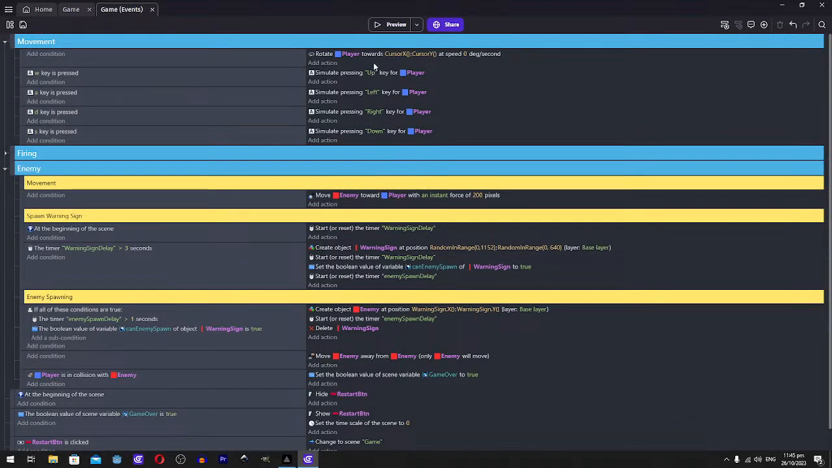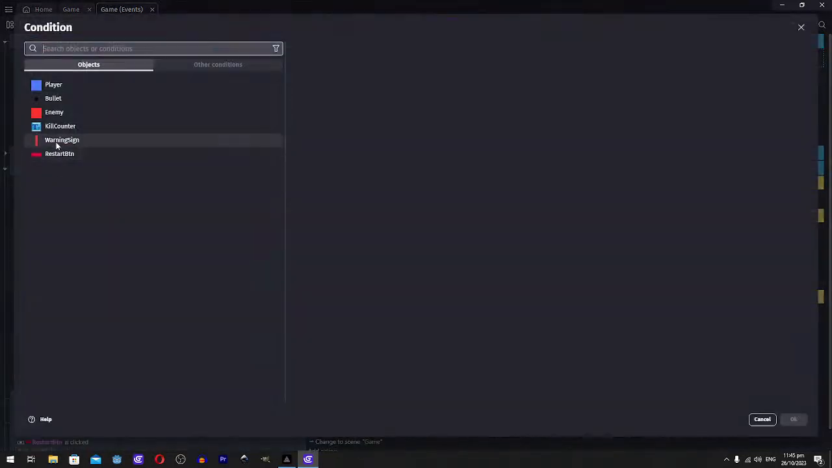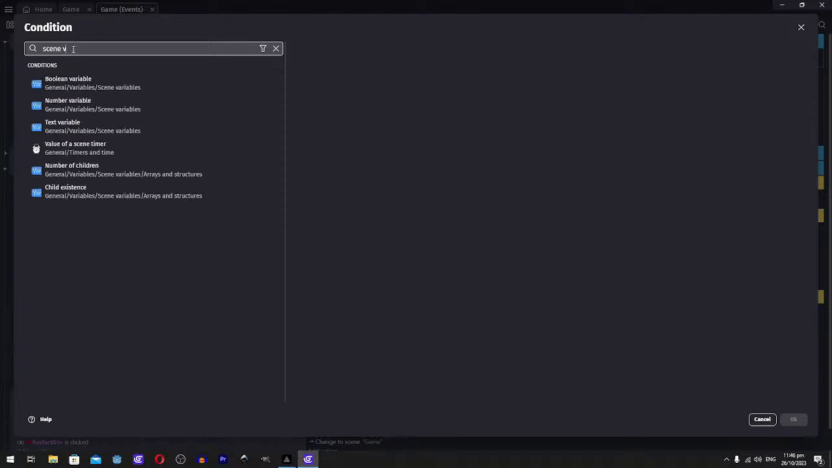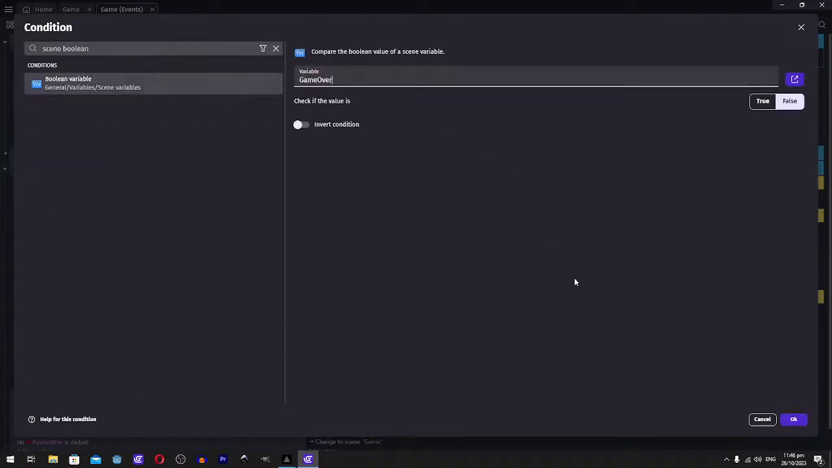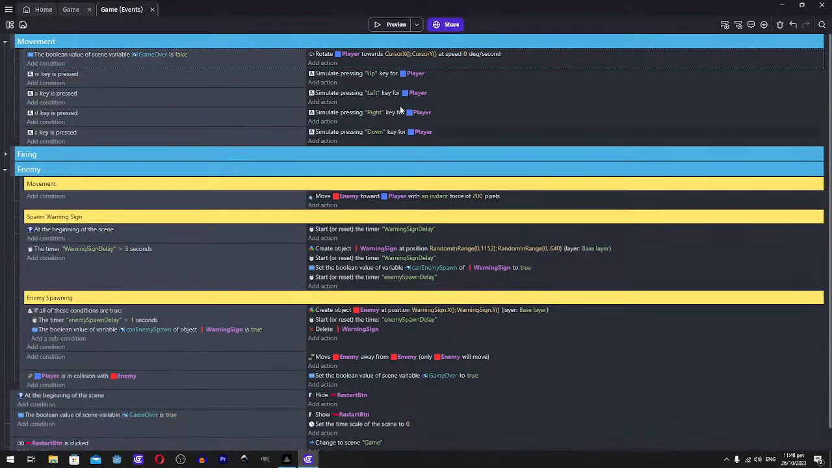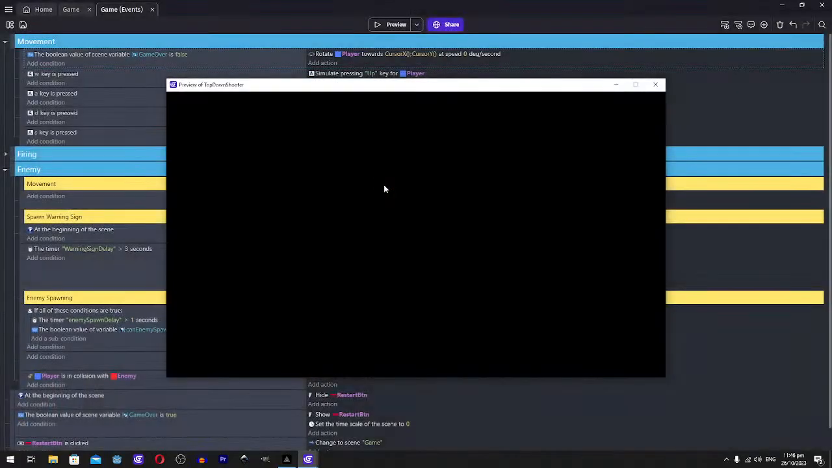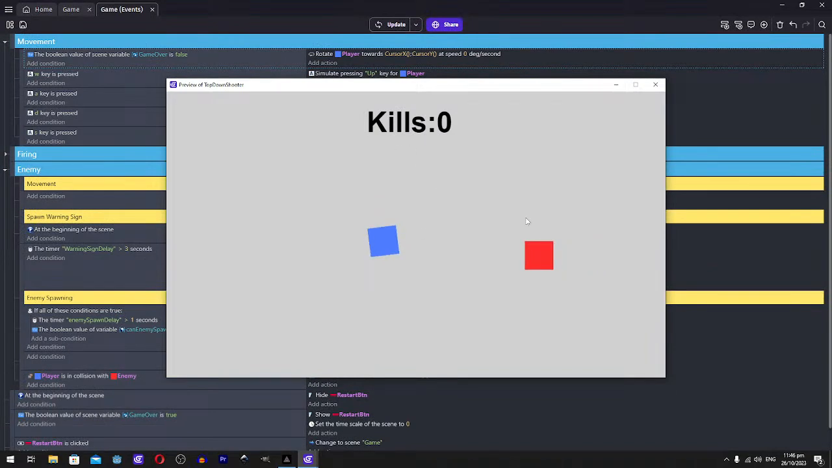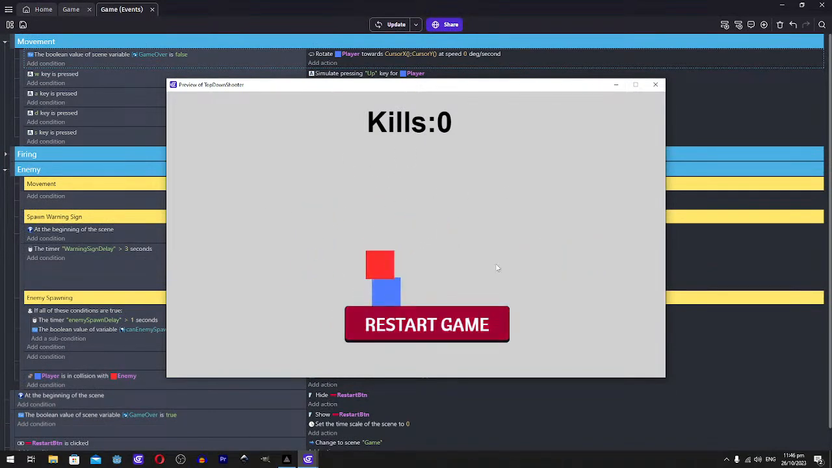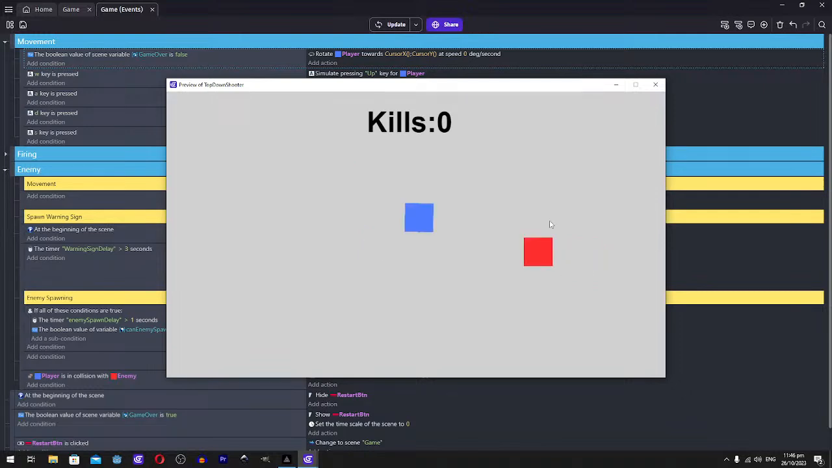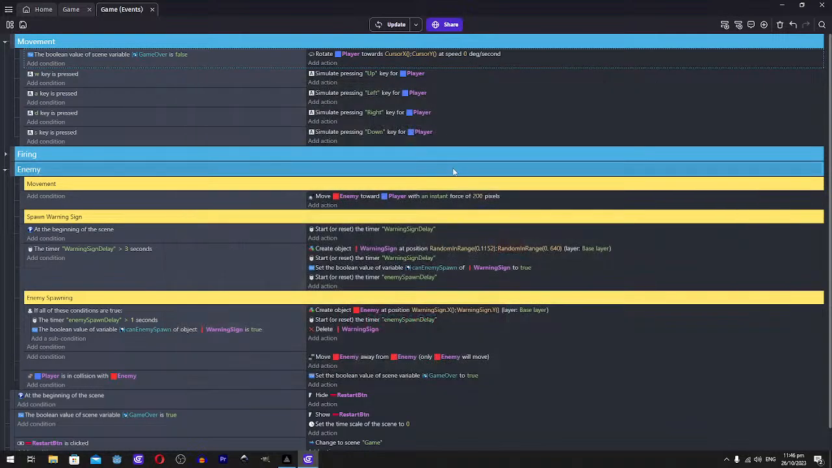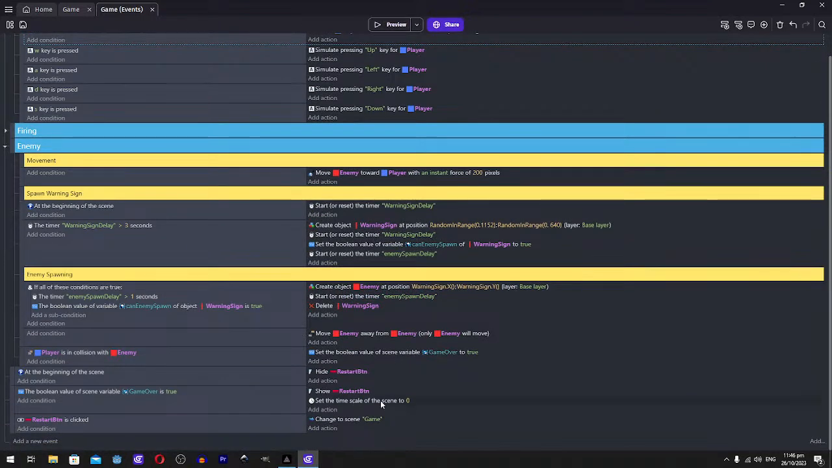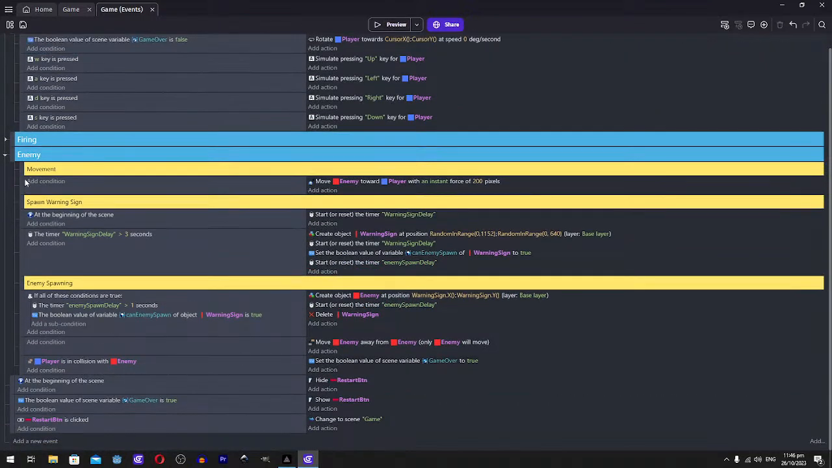So in the movement, we're going to give it a condition that scene boolean game over is false. Now it should only do that stuff. So if the game is not over, I can move, and if it's over, I cannot. Well, let's just do that instead of stopping the time, because that's not good. So what I'm going to do, I'm going to add a condition to every object.